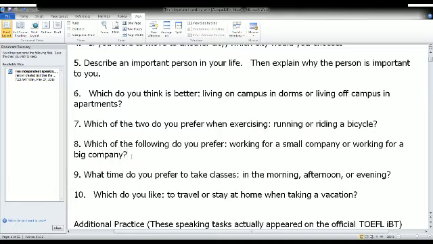So which of the following do you prefer? Working for a small company or working for a big company? That's the question that he's answering. I prefer to work at the larger company. This is because... Wait a minute. I need to make a recording for him here. Hold on a second.